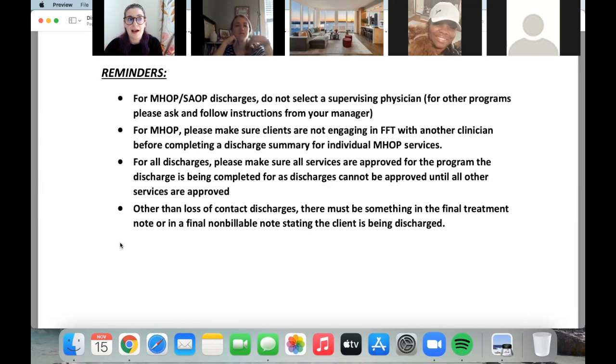Or I have my last session with, I can't think of names today, John. And John and I have been planning discharge and it's our final session, but the note doesn't say that the client is being discharged, then that's not going to work. It needs to say, at the end of the note where it says plan, John is being discharged, and the note content should also discuss that discharge was processed.